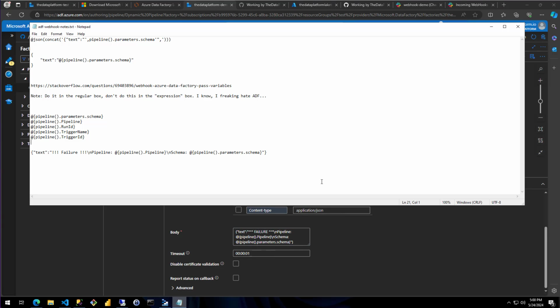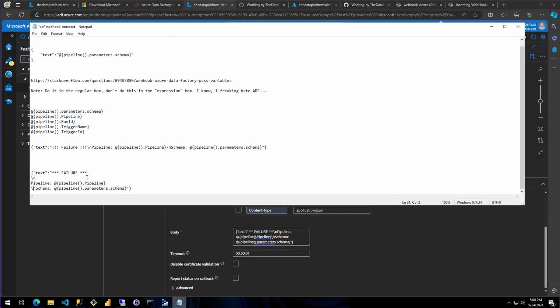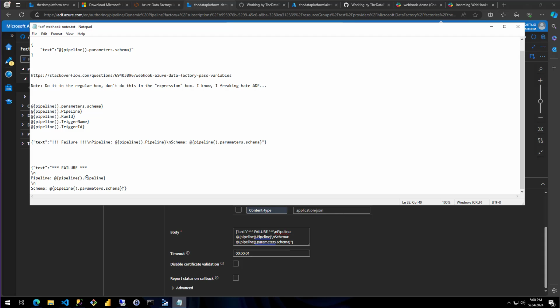And so what I'm going to do is something like this. I'm basically doing my text, and then I'm breaking it out by new line. If you've not worked with new lines before, that's what's going on there. So I'm pulling in a couple of these objects. The word failure is hard-coded here. I'm doing a new line, pulling in the pipeline name, new line, saying that this is a schema, so I'm pulling in the schema name to tell me which version of it failed. That's all I'm doing there.